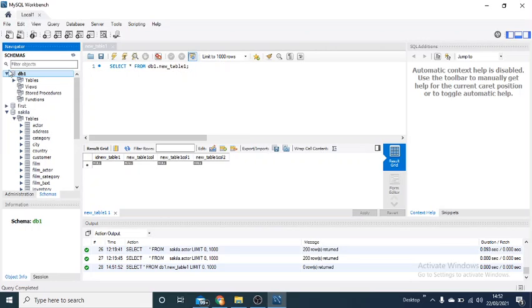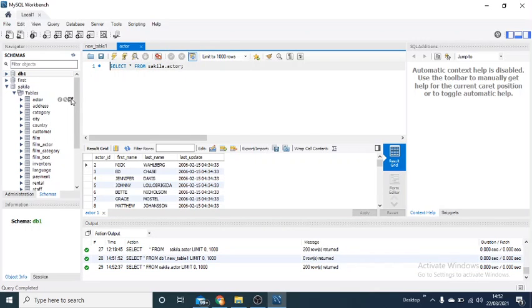Let me go to another schema or database called Sakila. In this one, we have different tables available: actor, address, category, city, country, and so on. If you want to see what is there in actor, just click on this icon and you will see the data available in this table. You can see there are many records available. It includes actor ID, first name, last update, and so on.